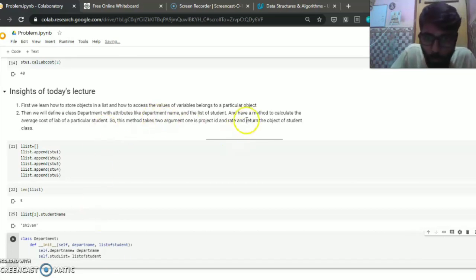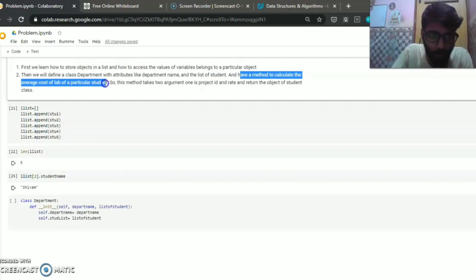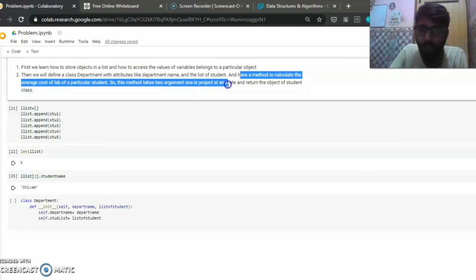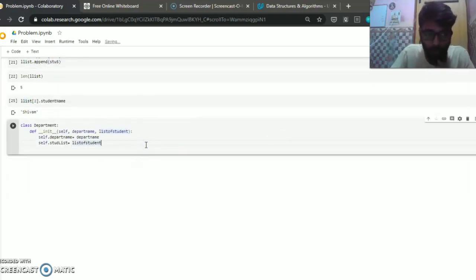Now if we move further, we can see we have to define a method to calculate the average cost of lab of a particular student. This method takes two arguments, project ID and rate, and returns the object of student class. We will discuss it further later.